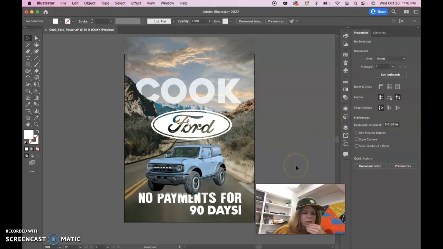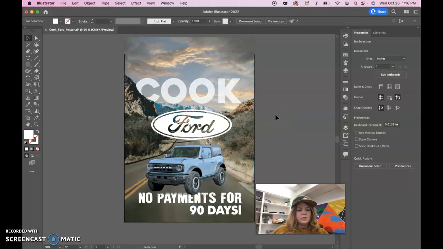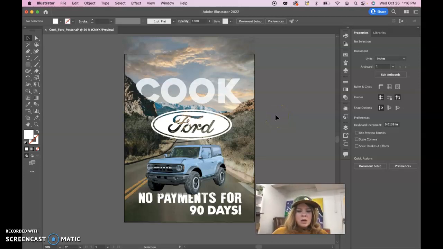So hopefully this video is helpful to you. And I think these changes would make the design look good. If you're having issues with low resolution images and you need them to be higher resolution, you might have to look for better images. But anyway, we'll talk to you later.